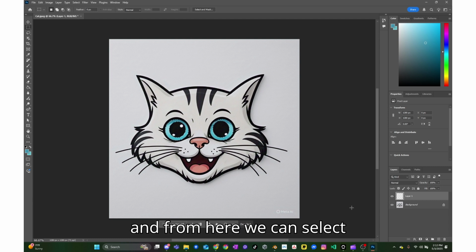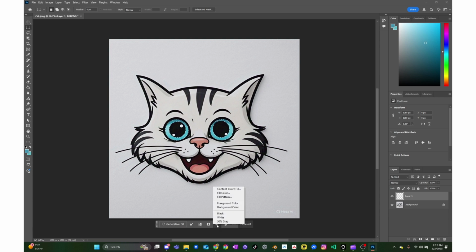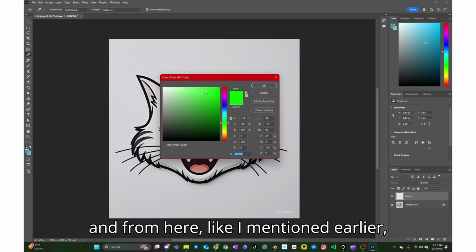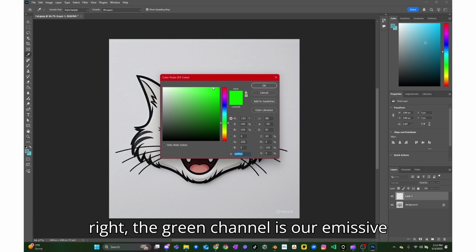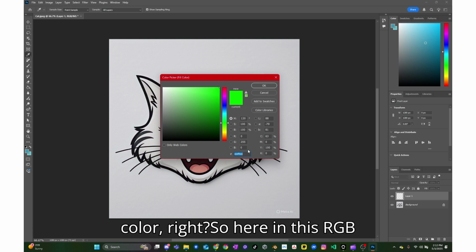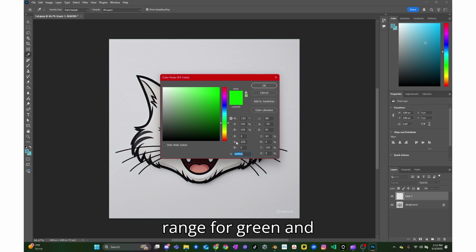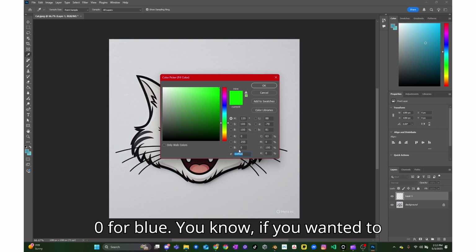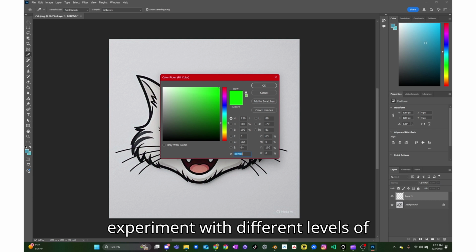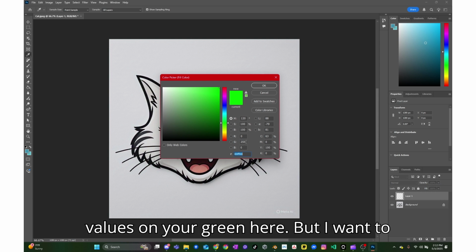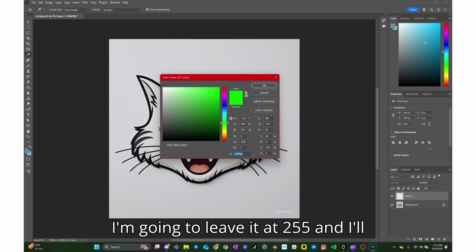And from here, we can select this icon down here, this fill color. We'll select the word Fill Color. And from here, like I mentioned earlier, the green channel is our emissive color, right? So here in this RGB section, I can confirm that. There's 0 red value, 255, which is our highest value possible in this color range, for green, and 0 for blue. If you wanted to experiment with different levels of emissiveness, you can try different values on your green here. But I want to see what it looks like on full blast. So I'm going to leave it at 255.